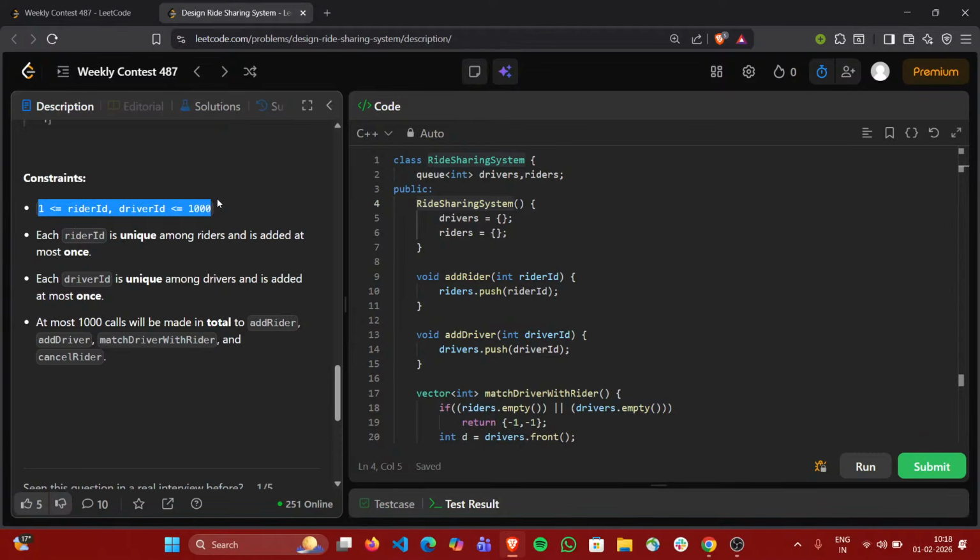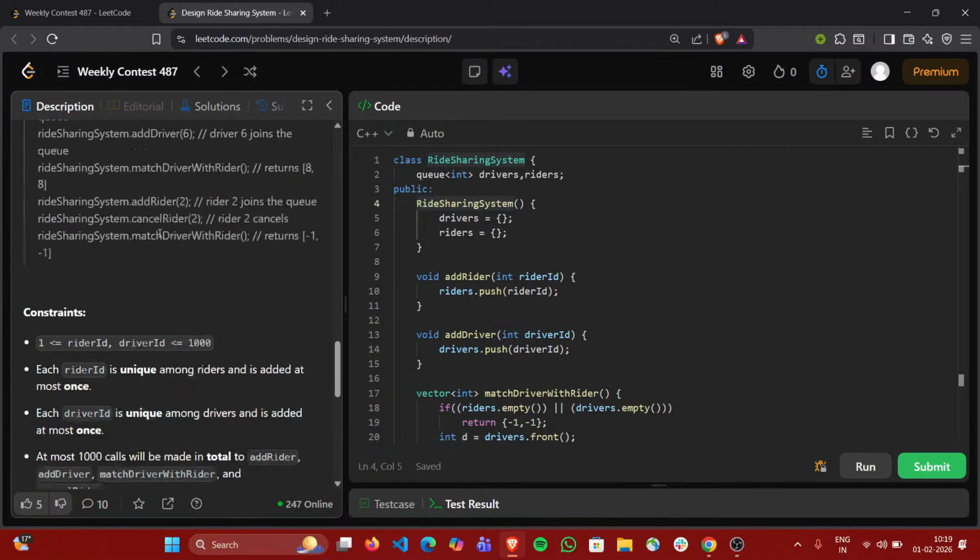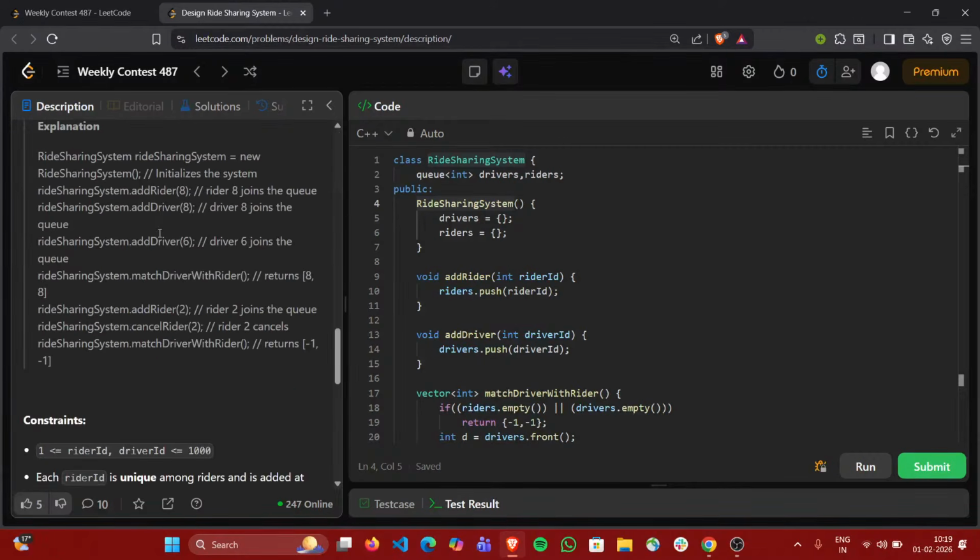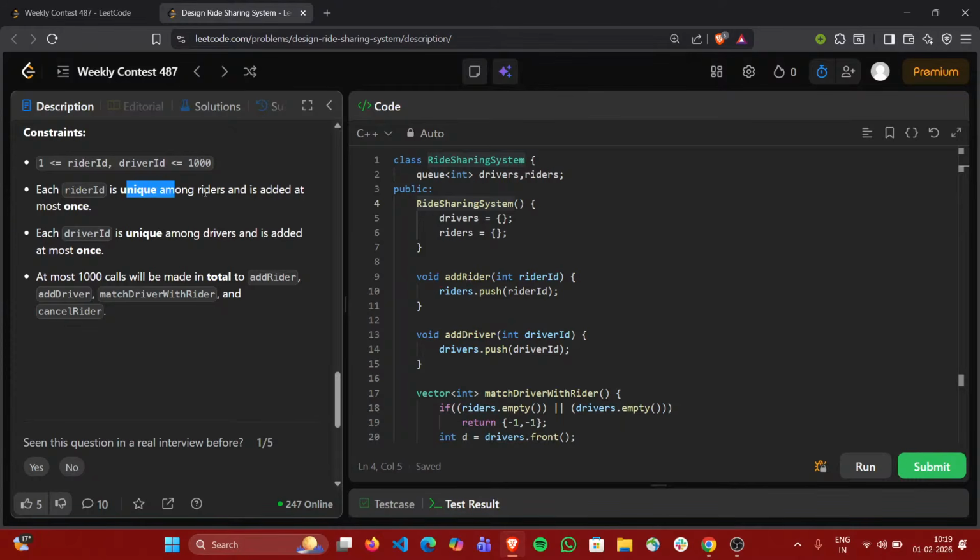So the IDs are up to 1000. There are only 1000 queries as well. So you can use an n-square solution as well. With 1000 queries, 10^6 is a valid time complexity. Right. So n-square solutions are allowed in this question. Each driver ID is unique and each rider ID is unique. So one rider is added only once, and one driver is also added only once.